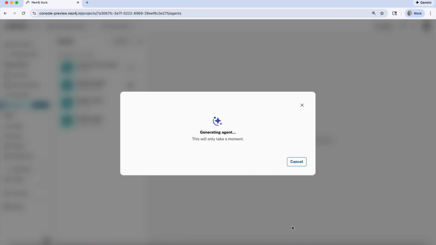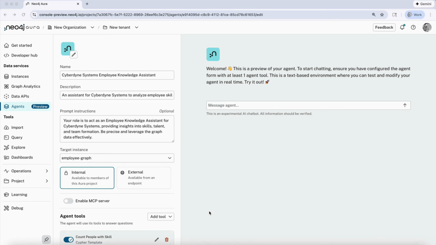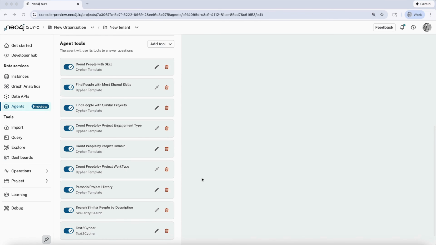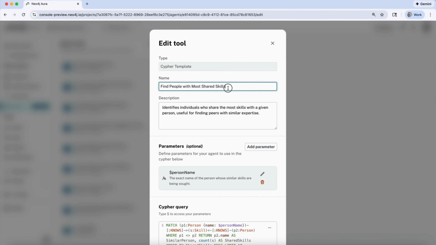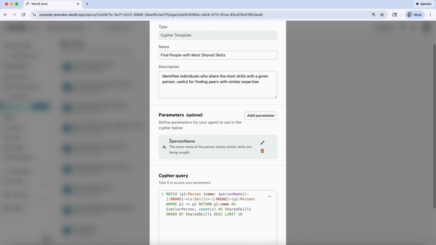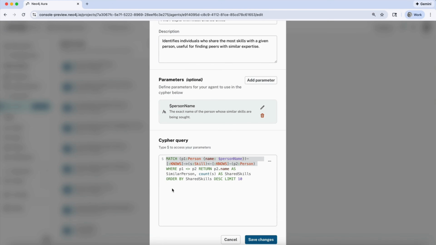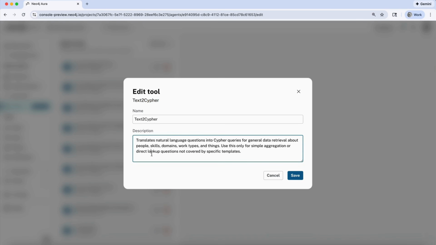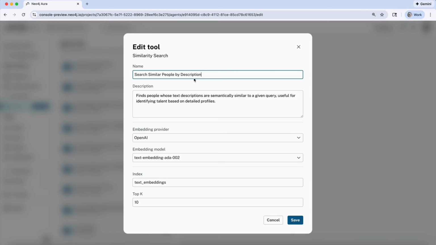Within minutes, you will have a tailored draft agent, complete with a description, system prompt instructions, and graph retrieval augmented generation, or GraphRAG, tooling. There are 3 types of GraphRAG tools, all of which have been implemented here. Cypher Templates, pre-configured queries with optional parameters encapsulating domain-specific retrieval logic. Text-to-Cypher, allowing the agent to dynamically generate and execute queries against the knowledge graph. And Similarity Search, allowing for vector-powered semantic search on node properties.